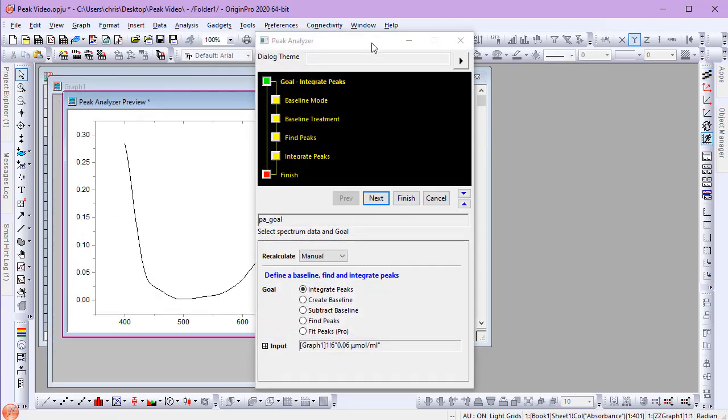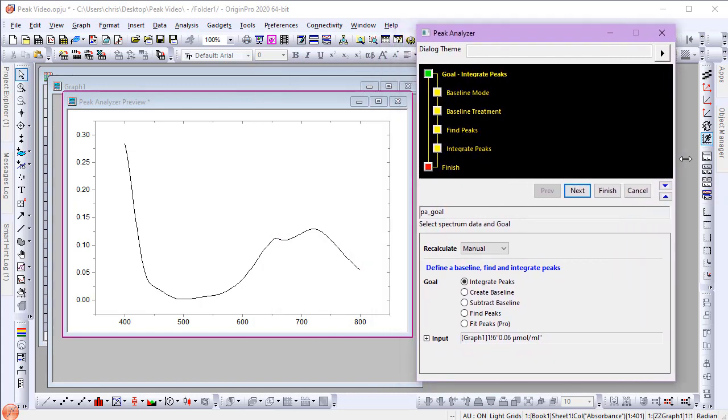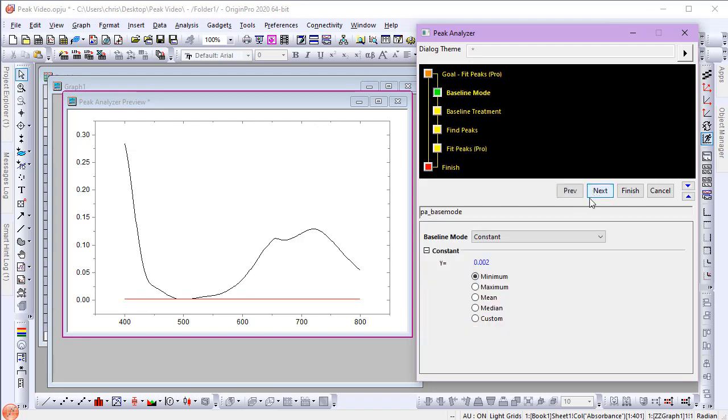First, I'll adjust the peak analyzer placement so I can see the preview graph completely as I work. In the peak analyzer, I'll set the recalculate mode to auto and choose Fit Peaks as my goal. Next, I'll select a user-defined baseline.